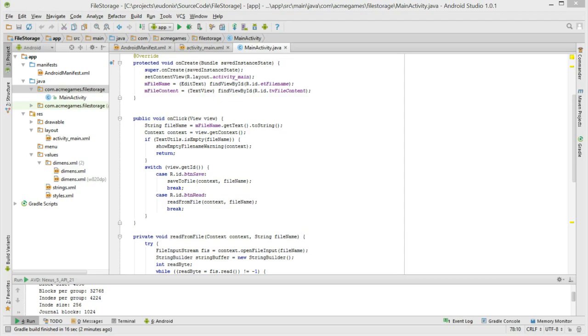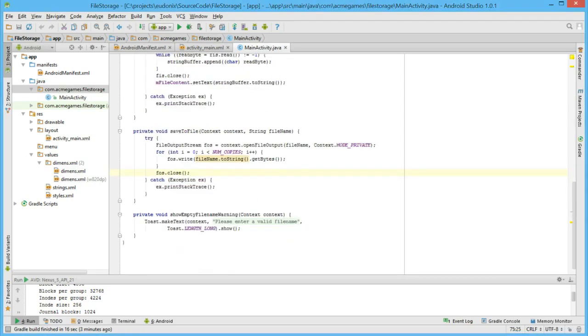Let's look at the saveToFile method now. In the saveToFile method, we open an output file stream to our private application directory by calling openFileOutput with the file name as a string. We then receive back a file output stream to the file of the requested name, which will be created if it does not already exist. We can then write to the file by calling the write method on the file output stream and passing it the bytes of our file name string.